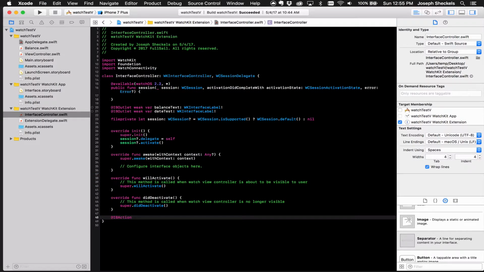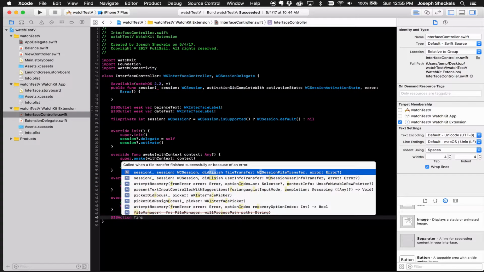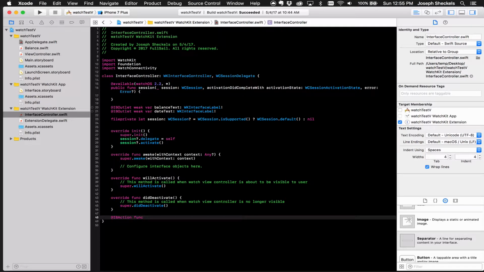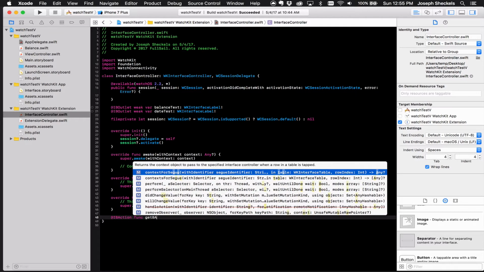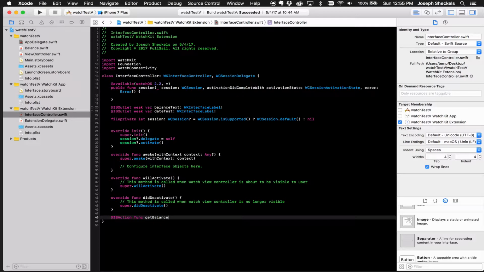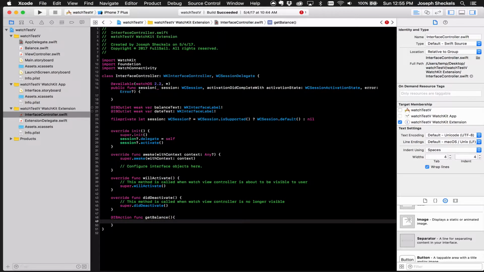So this will be an IB action function, and we'll just call it get balance. So here in get balance, let's go ahead and create a dictionary that we're going to send across in order to actually tell the iOS side that we need this data. This is also where we're going to have our reply handler so that when the iOS side sends it back, we'll go ahead and handle that receipt of data here.